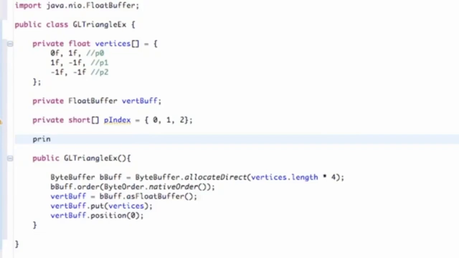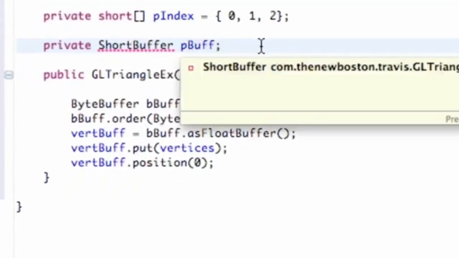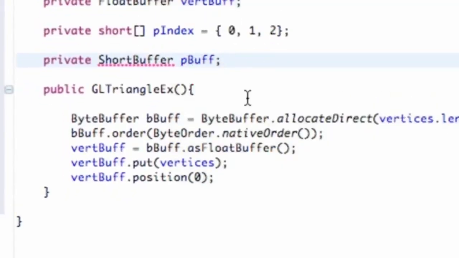But what we're going to do is set up a private short buffer instead of a float buffer, since we're working with a short list. So we're going to say private ShortBuffer. We're going to call this our point buffer, something like that. And then again, we're just going to add our imports. And now within our triangle constructor, we're going to set up our short buffer for the most part to relate to our indexes. So just give us a couple spaces here, and we again set up a byte buffer.